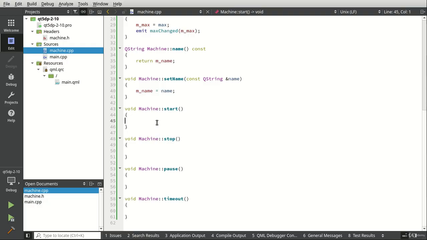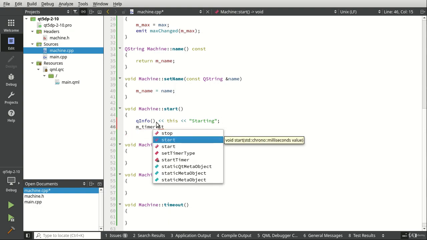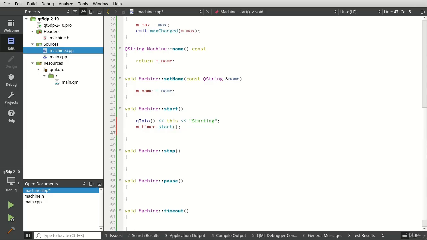So let's go into start. Just gonna say starting. Gonna start that timer. And then we want to actually emit the started signal. All right, so when we call start, really all we're saying is start our timer, emit the signal. Pretty simple pattern here.